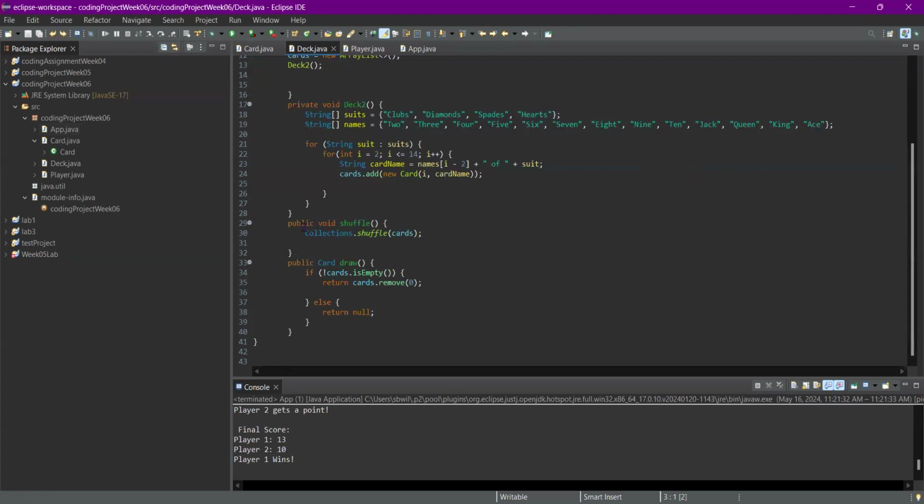And then I did the shuffle method, and then I did a public method for when they are pulling from the deck. So return cards.remove, or if there's nothing left to remove, it will return null.